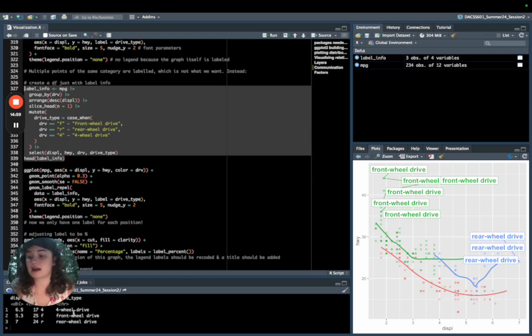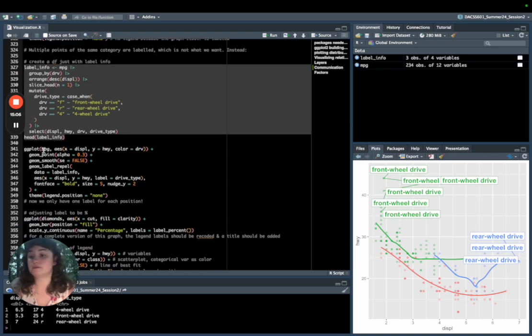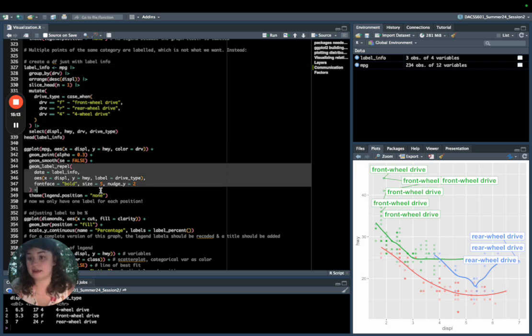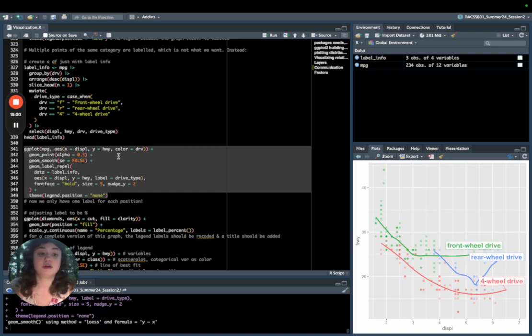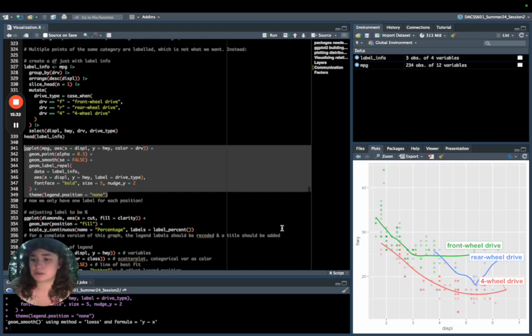Now, with just that one instance of each, one instance of four-wheel, one instance of front and rear, now we can plot. So here, X, Y, color, geom point, all of this is the same except for when we get to that label section, we specify that our data that we're pulling from is label info. So you can plot more than one data set in one plot. Our aesthetics, X, again, these are all based on that label info data that we just created. And here we go. Now we just have one example of each.